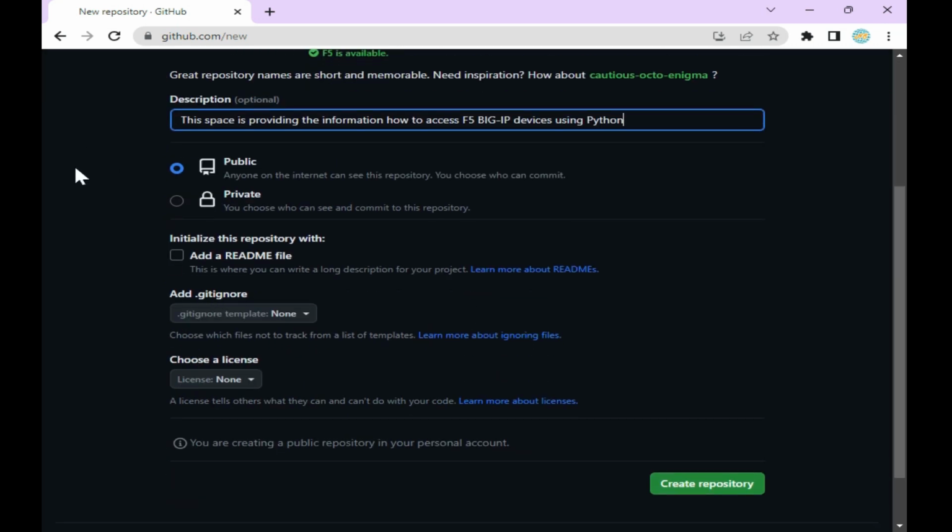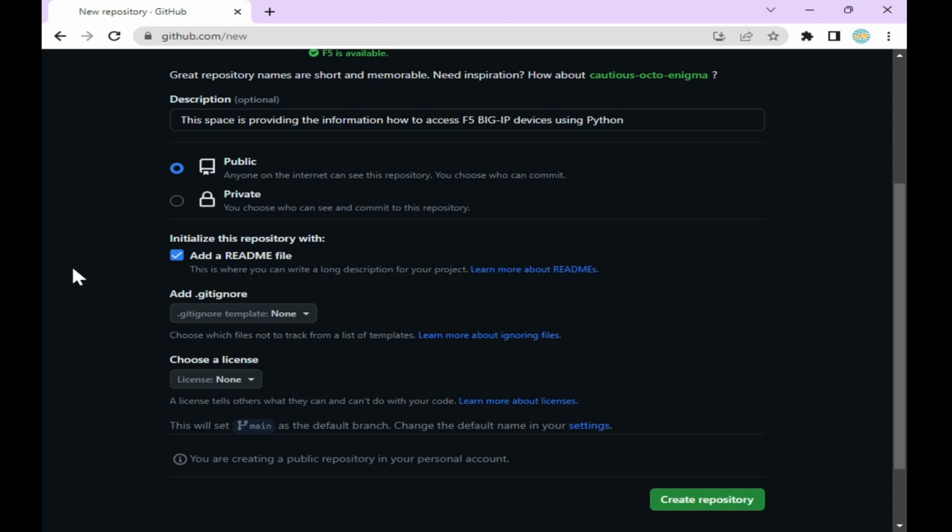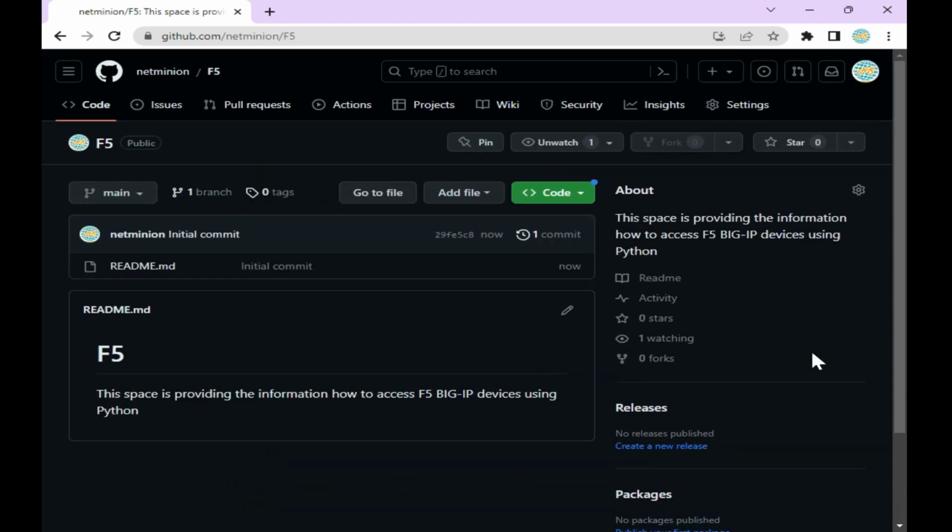If you want to create it public, you can create it as public. If you want to make it private, you can create private. Then whenever you are initializing your repository, it's good if you provide some notes. If I click here to add a readme file, it means I am creating a file where I can put a description. So just hit create repository, and you can see this readme file is talking about all of the stuff. Can you see here, this is the F5.